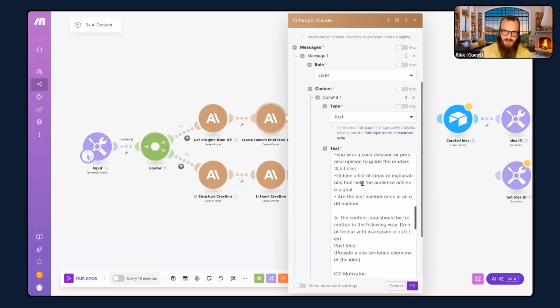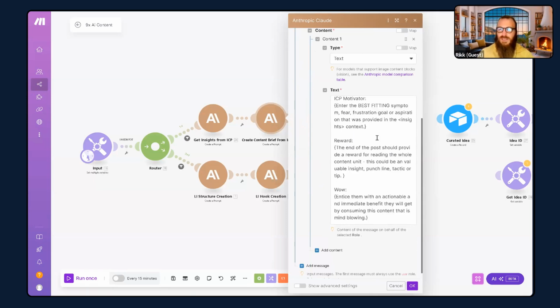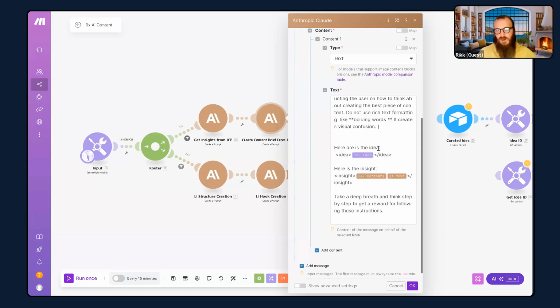We don't have time to go into the details of it now, but you'll have this to be able to read through yourself. So essentially just giving it the instructions for how we want the content brief positioned to us or to our clients in order to produce a result. And then this also gets fed to our next route over here for it to know, okay, based on this idea, this is the ICP's motivator. So fear, frustration, goal, symptom, and so on and so forth. And this is how we want you to structure the post in order for it to be a high quality post, right? So over here, we're feeding it the idea, which is the original idea, so it has context of what the idea is.